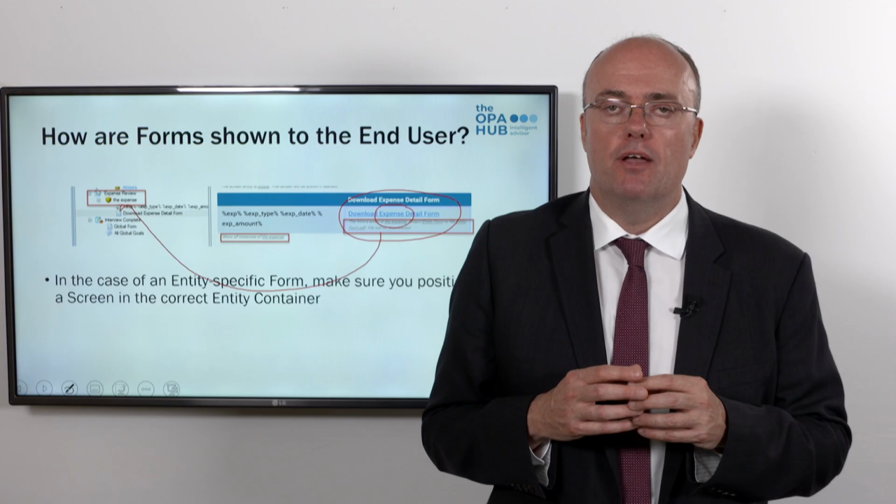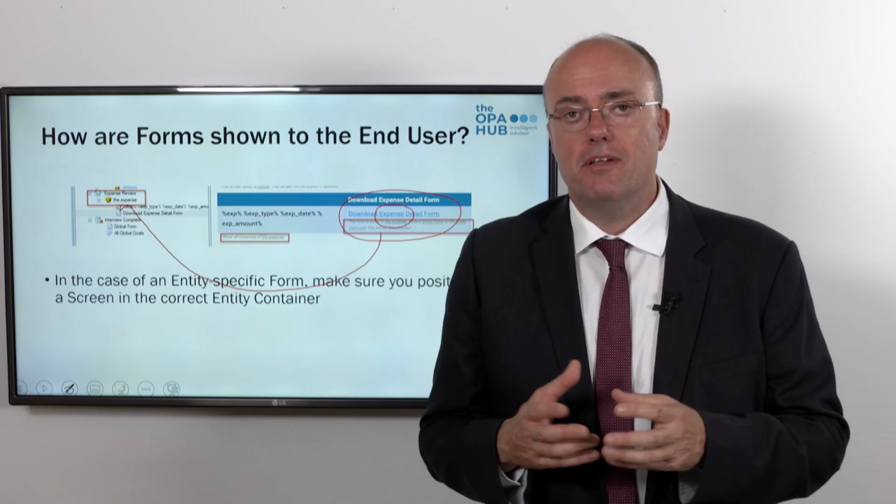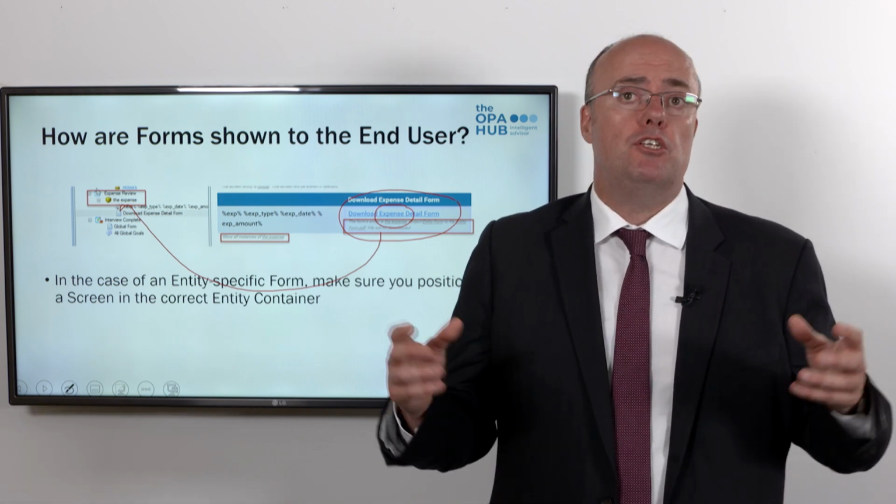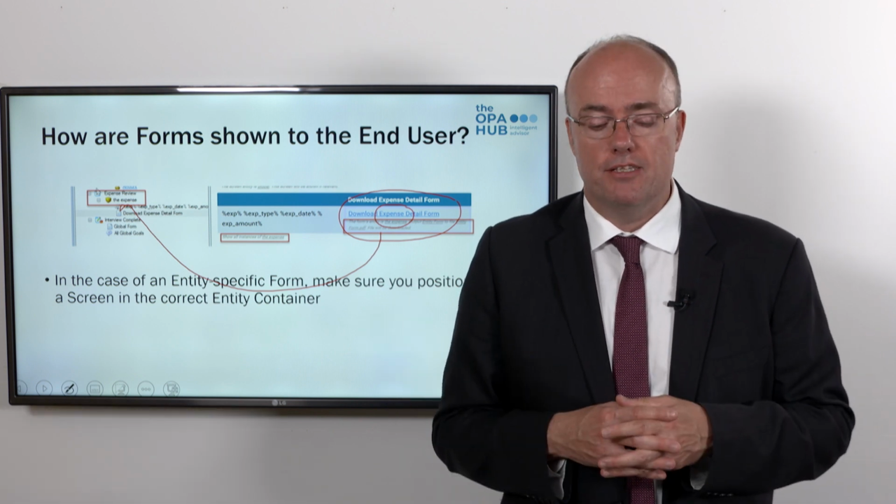Basically what I'm saying to you is, if your form is about a particular entity, make sure you place it within that entity on the screen. Otherwise you'll get a warning saying this is in the wrong place.